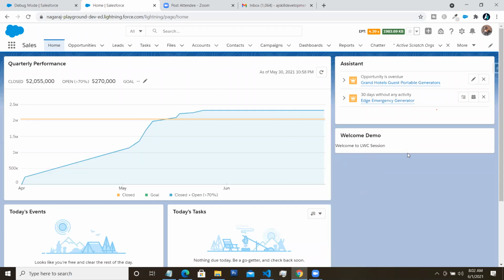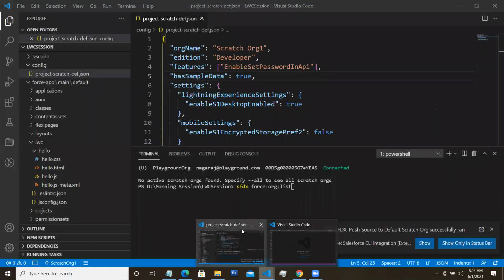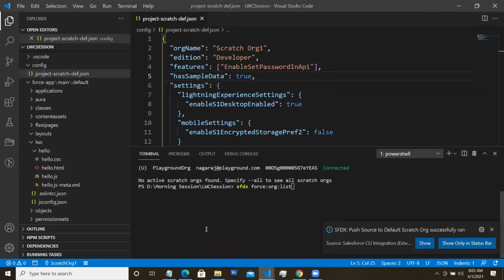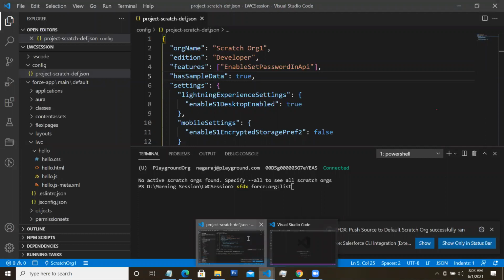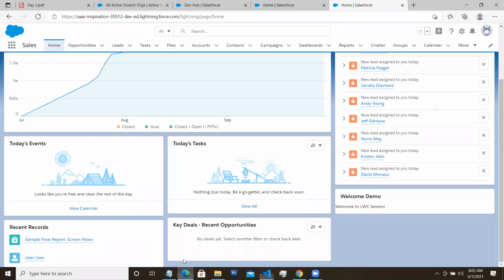After moving to production, some issues may happen. You have to make some modifications. Again, you will come back to your VS Code and change the things. You will deploy it to the sandbox first. You will test it. If that bug is cleared, again you will push the things to your production, and you are good to go. This is how development happens in real time.